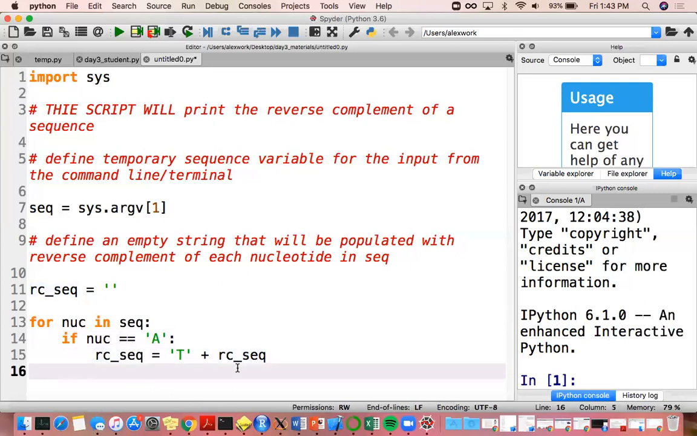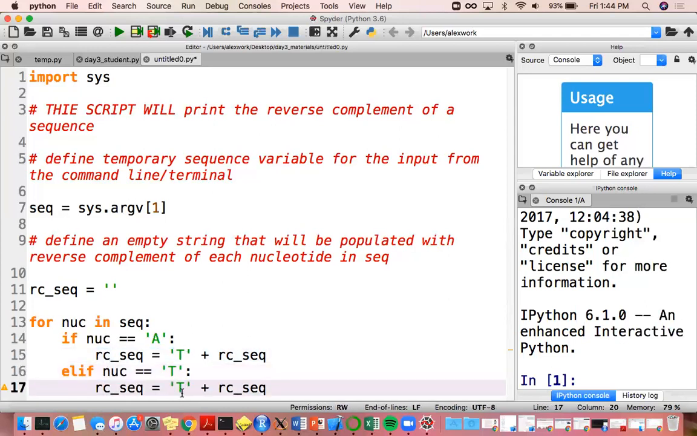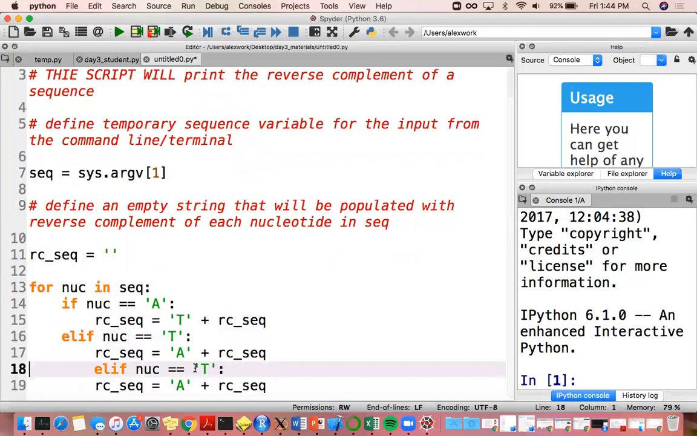And so this first step is done. If nuke equals A, switch it to T and put it in the front of rc_seq. Next case. Else if, so we type elif, nuke double equals, now we just go through all the other possibilities. T, colon, and with copy and paste, rc_seq equals A plus rc_seq. Everything else will be an elif statement, so I'm just going to highlight and copy both lines from this last example and paste those here.